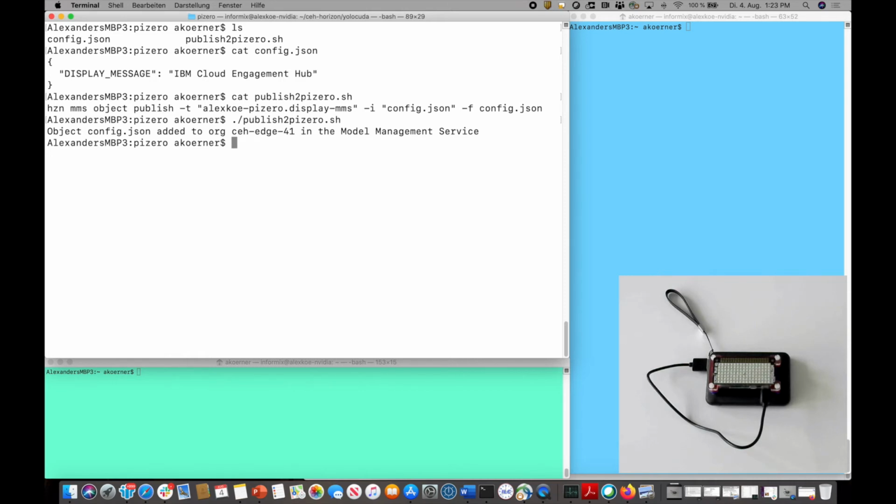And in the next loop, hopefully everything goes right, it's displaying the new message, prefixed by the name of my Edge device, LXQ Pi Zero, and hopefully it should now be IBM Cloud Engagement Hub. Again, as I said, this file definitely could be a machine learning model or any kind of a more complex file. It could be, for example, also a database schema file to update an Edge database running on the Raspberry Pi Zero, as an example.